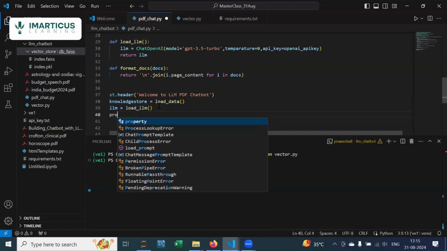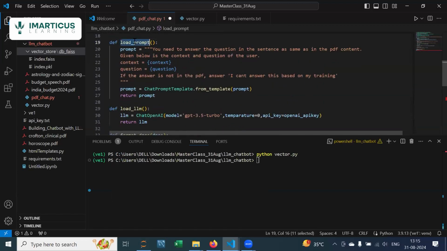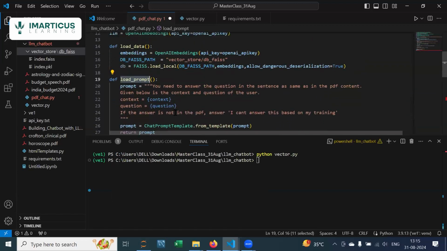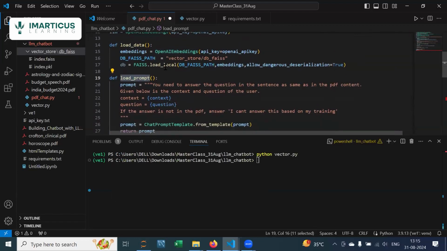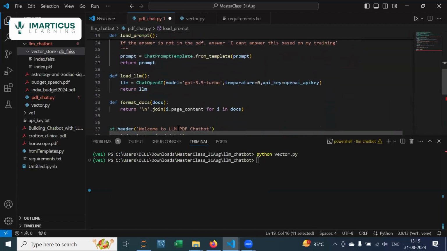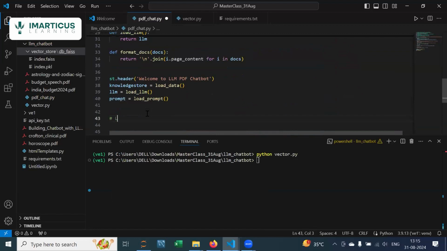All right. And what is going to be my prompt? My prompt is this load prompt. That is why I've created three functions. Load data, where my knowledge base is stored. Then load prompt, where I do have my prompt. So I'm trying to integrate everything over here. I'll show you the format as well. So over here, we utilize something known as LCEL. Let me just write this and I'll explain what LCEL is all about.